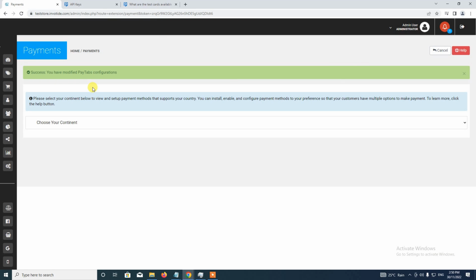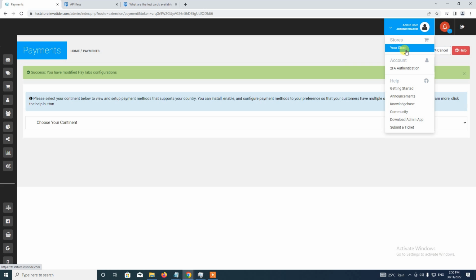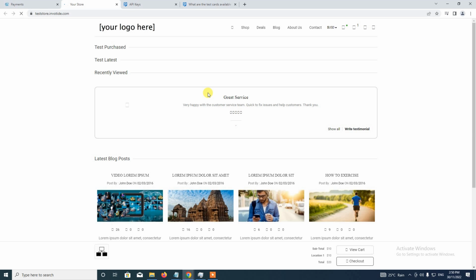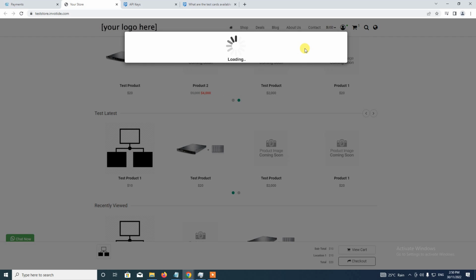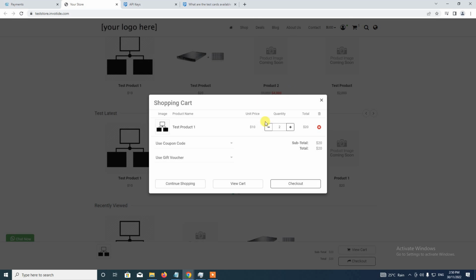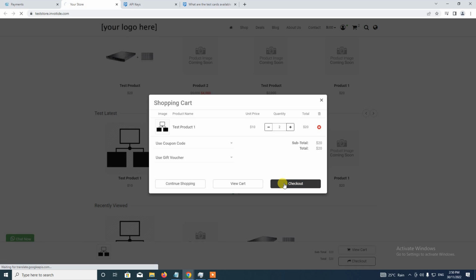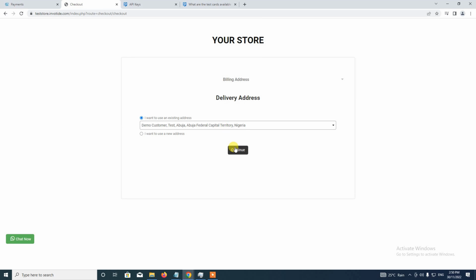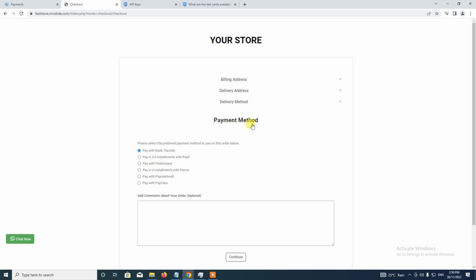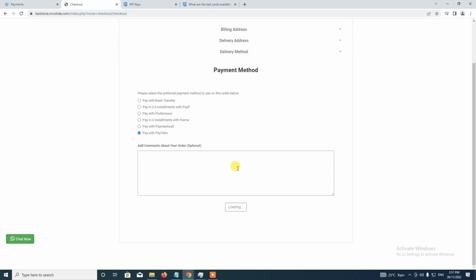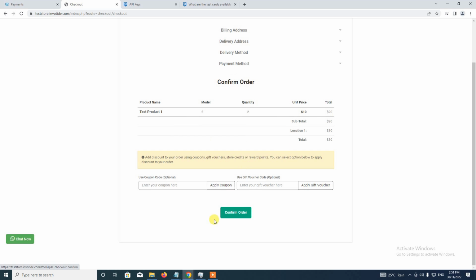So now that we have set the PayTabs payments method, we go ahead and check it in the storefront end. All right, so we proceed to place an order. All right. Proceed to checkout. So in the payment method section, you can see a new entry called Pay with PayTabs. So we select it and then proceed. So we go ahead and confirm order.